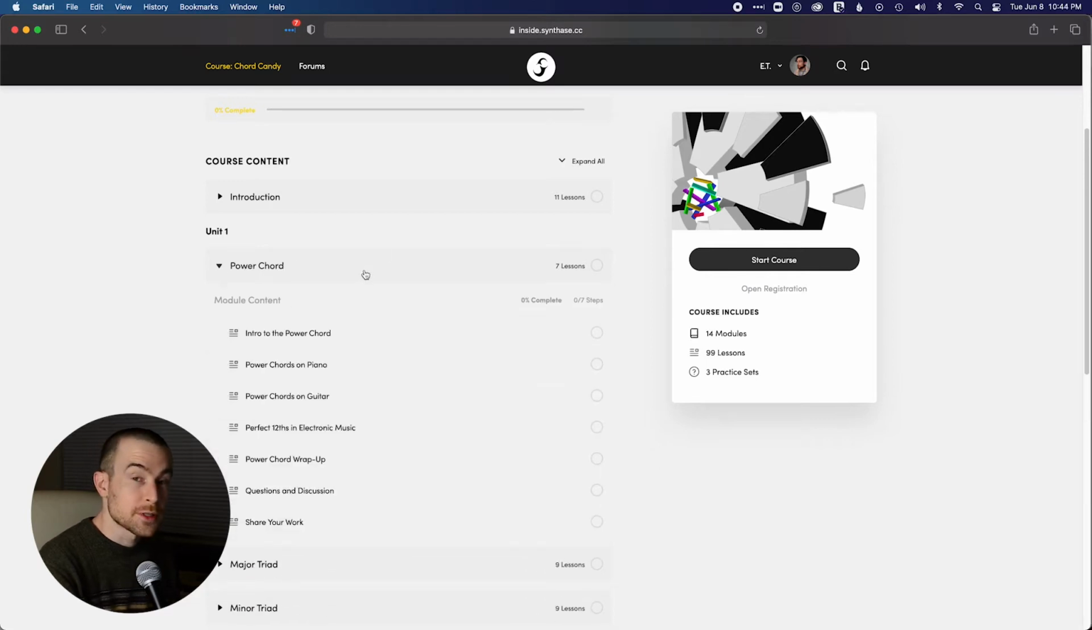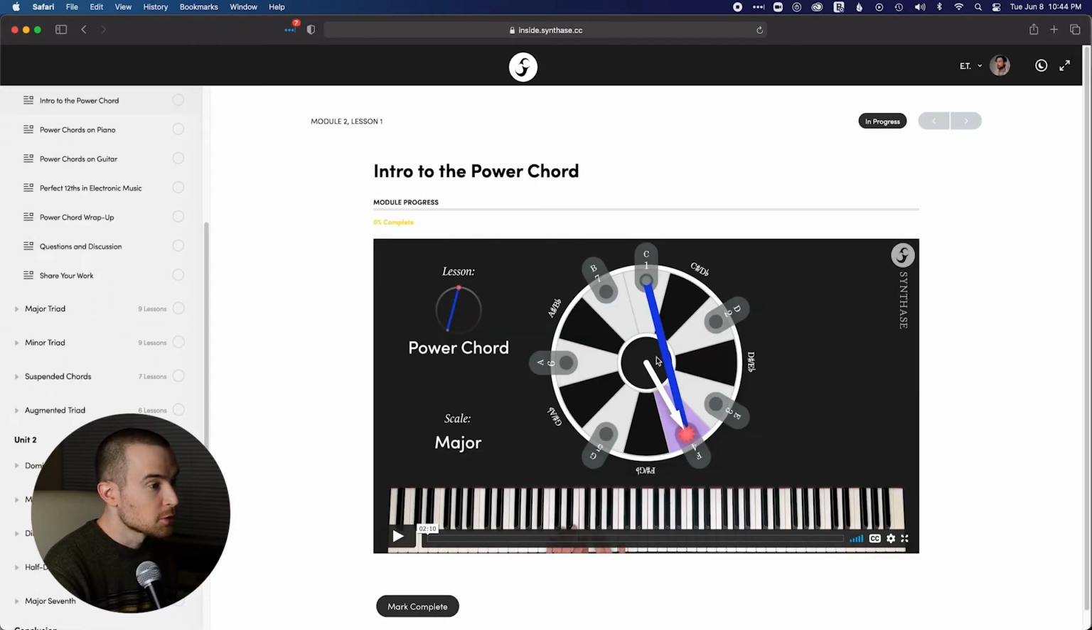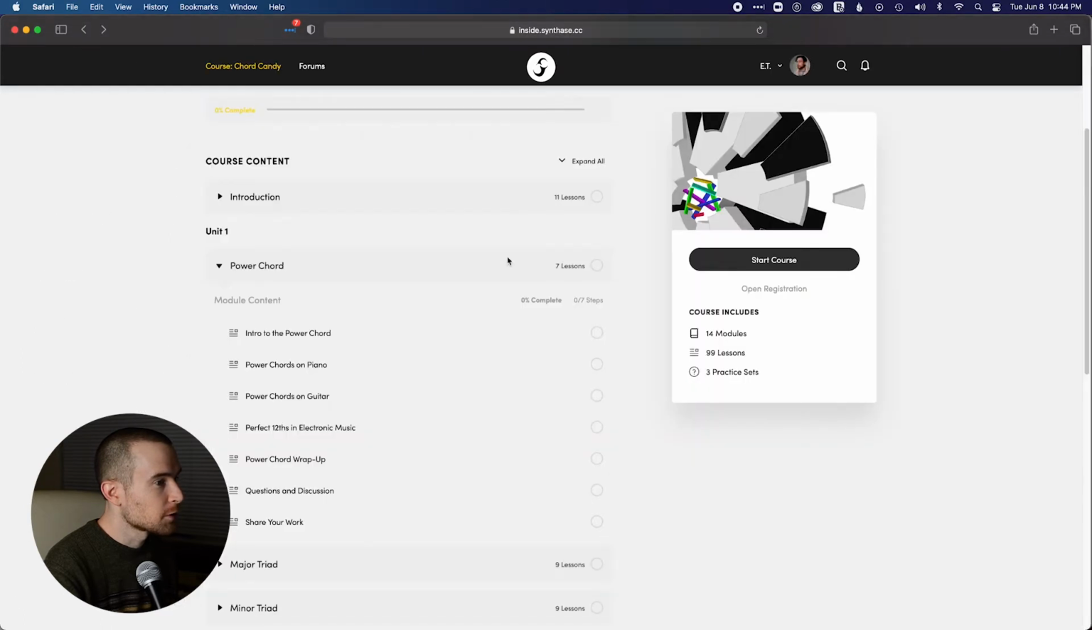Most of the chords are set up in the same way. Actually, all of the chords are set up in the same way, where the first lesson is a video that's going to introduce you to the chord. So notice I clicked on it. I'm now inside the course, and I have a screen like this where I can watch the video. I'm just going to go back though so that we can see that view in a little bit.